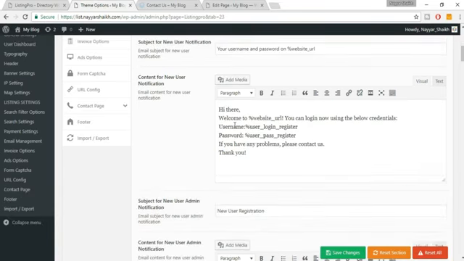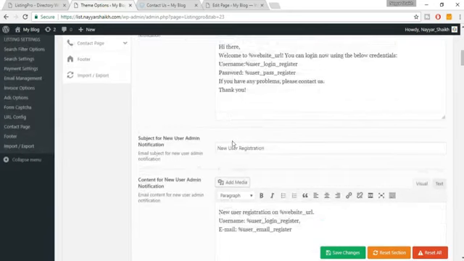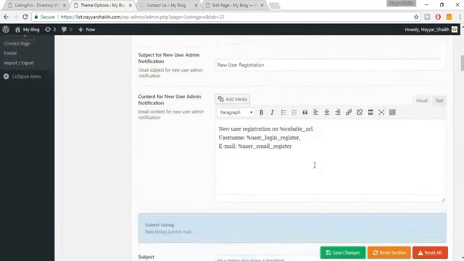And this is the mail they'll get: welcome to our website URL name. This will be changed from website URL to your website name, for example, welcome to Nayyar Sheikh. You can log in now using the below credentials. Username will be given, password will be given, they will be logging in with that. Okay, similarly the next one, what do we have? New user registration, same thing.